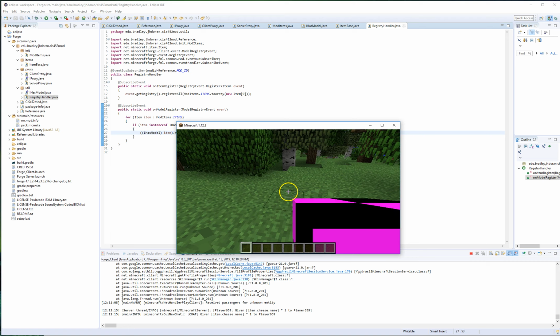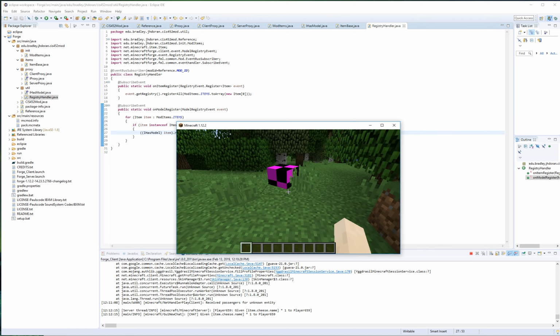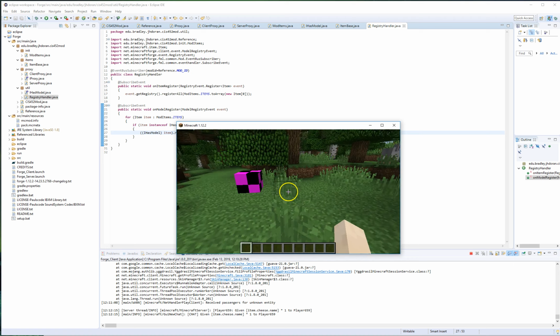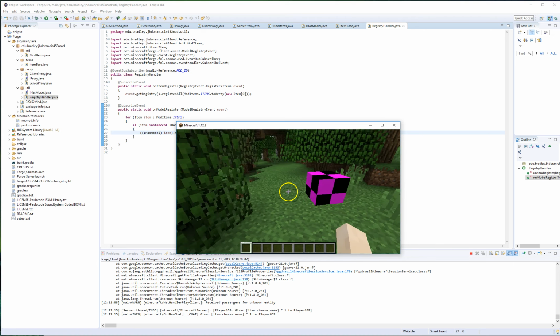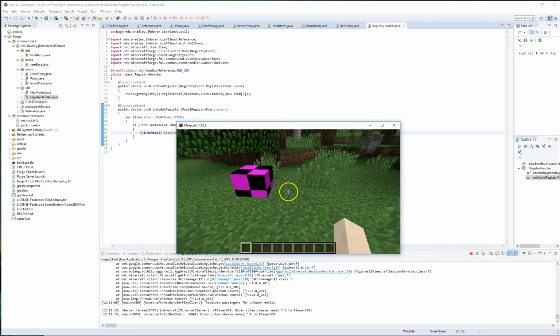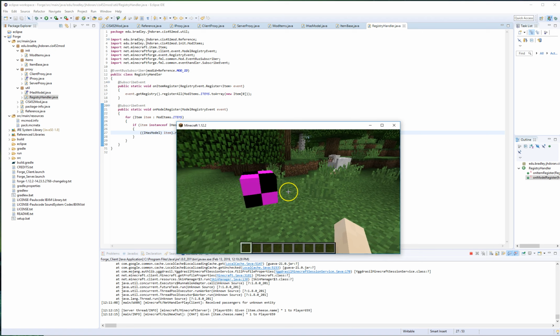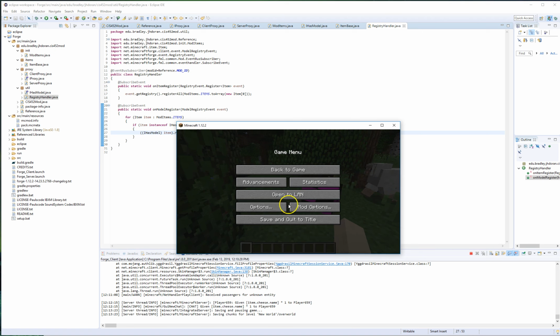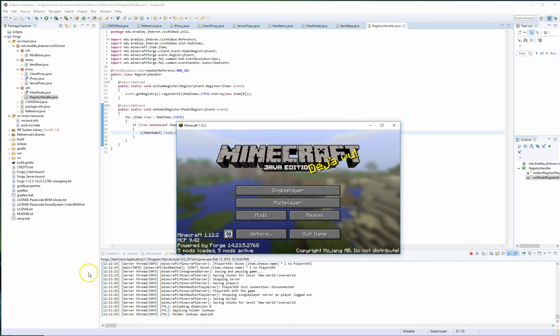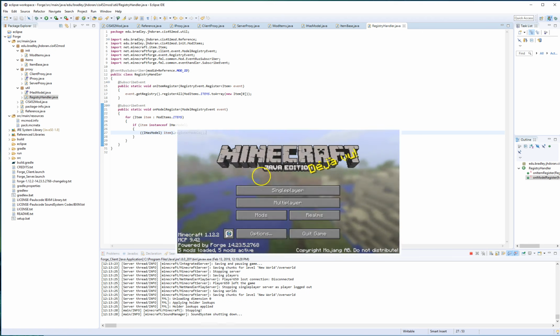Okay. If I throw the thing, we can see the block form of it, also with no textures, nor does it have any particular shape. So it's defaulted all of this. So that's where we left off. I'll save and quit on this, and get back out of Minecraft.